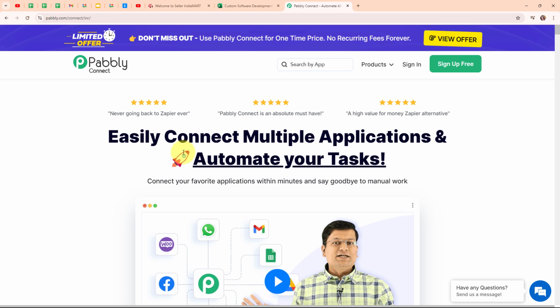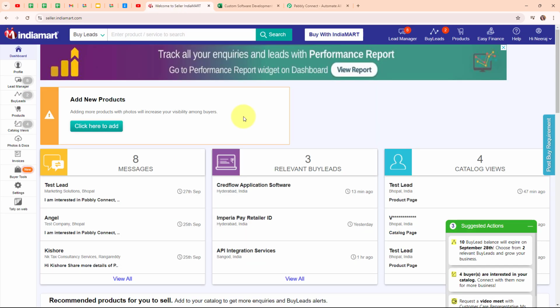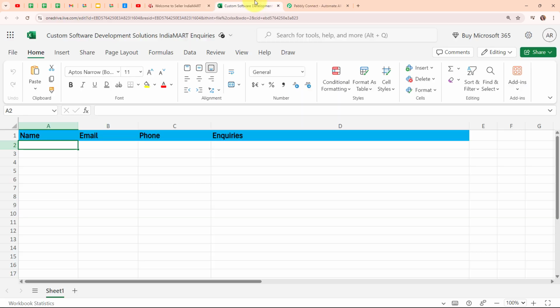As I've already mentioned in my introduction, I run a custom software development business and I receive numerous inquiries through IndiaMART. To manage these leads effectively, I need a reliable way to organize all the information in one place. By adding IndiaMART Enquiries to MS Excel, I can easily track details like client names, project requirements, and contact information. This helps me prioritize follow-ups and ensures that no inquiry gets overlooked. With everything organized in Excel, I can also analyze trends and make informed decisions to improve my services, ultimately leading to better customer satisfaction and increased sales.